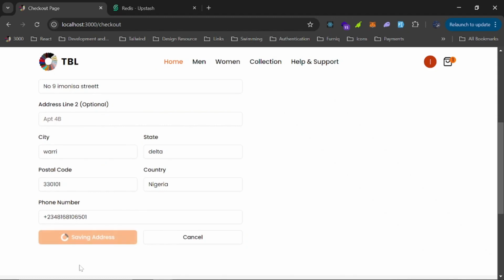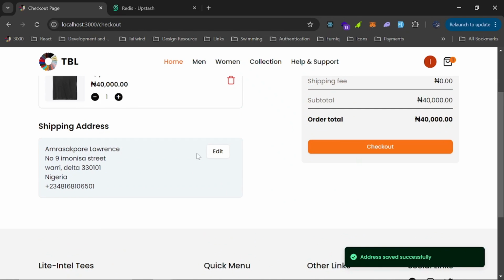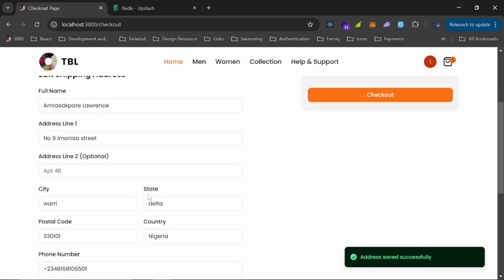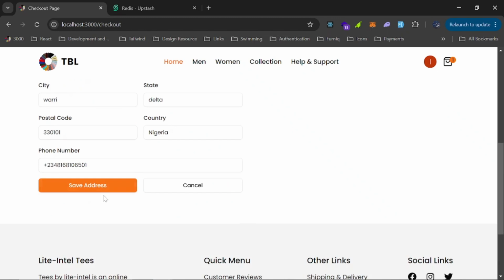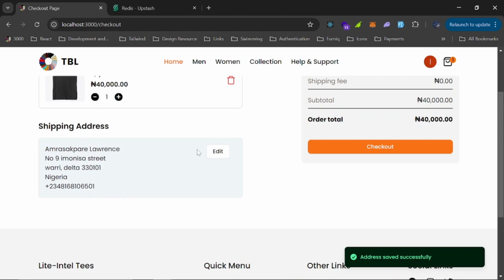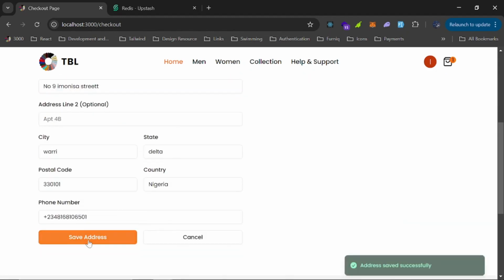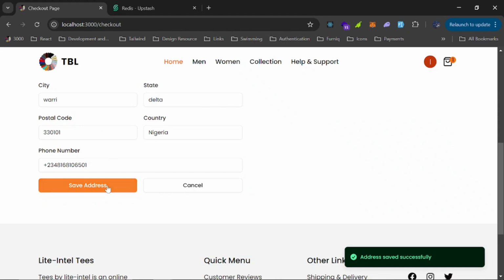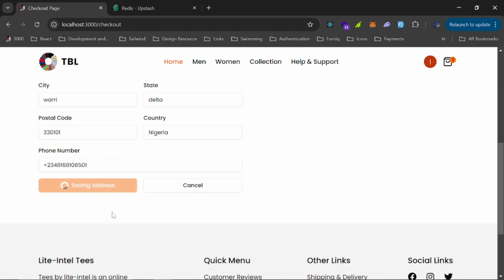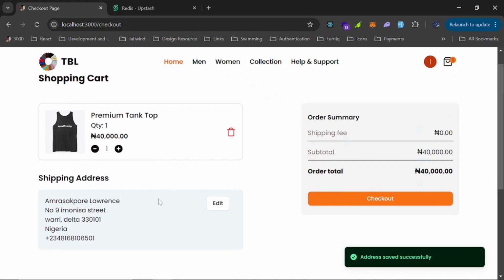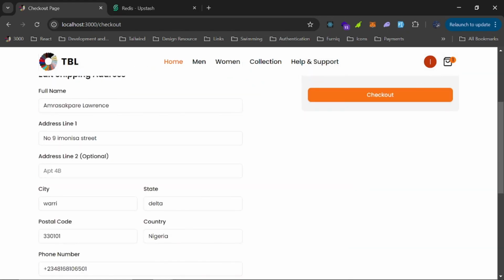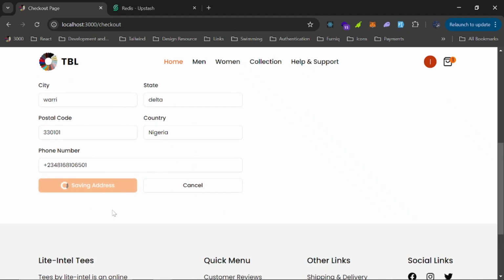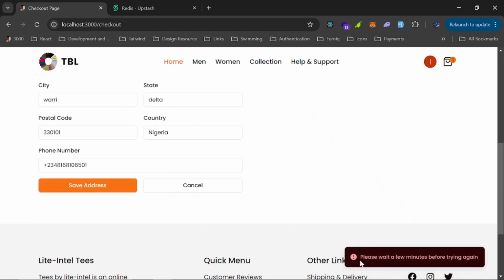So do that again the second time. Then let me do that again the third time. The fourth time. So this should be the last time. Right now, if I make another request again, I should have that 429 error message right here.